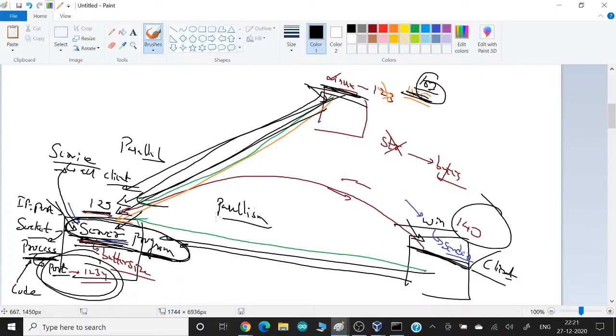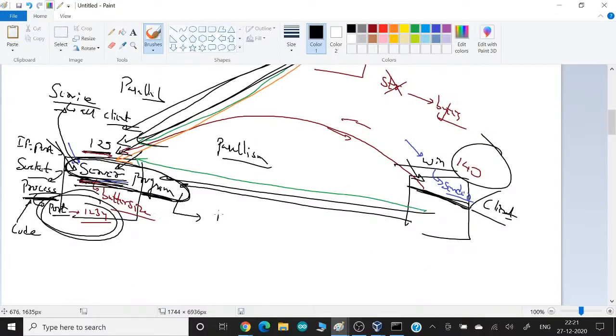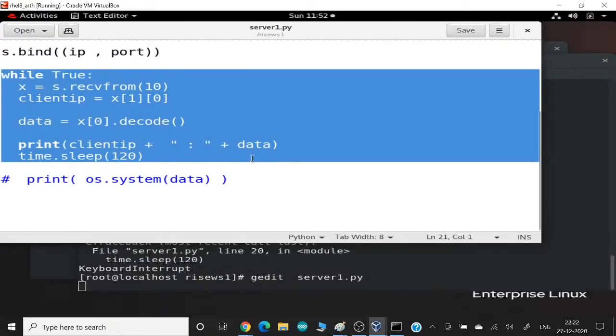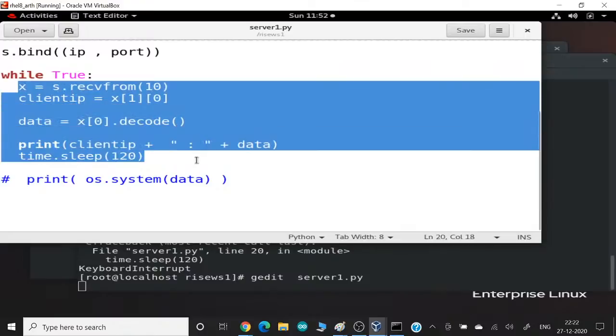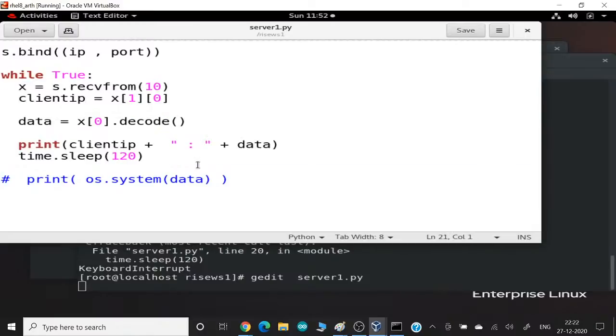So if you want to achieve parallelism in your server program, the use case of multi-threading comes into play. What is multi-threading? I already explained it, but this is one use case of multi-threading, and how to use it I already explained in my multi-threading classes. So this is the task I am giving to you: convert this code, or run this code, inside multi-threading.